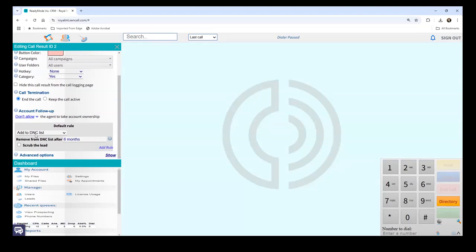And it's going to add it to the DNC list, which is the do not call list, for a period of 6 months. After 6 months, it removes it from the do not call list and puts it back in the queue. So if I'm still calling this list in 6 months, which most likely I will be, it's going to put it back in the rotation, and I'm going to be touching base with them again.